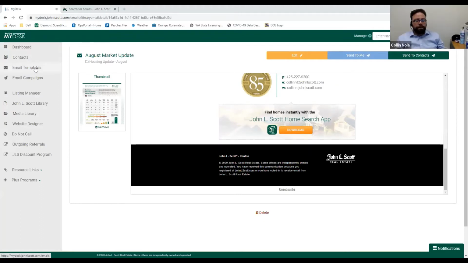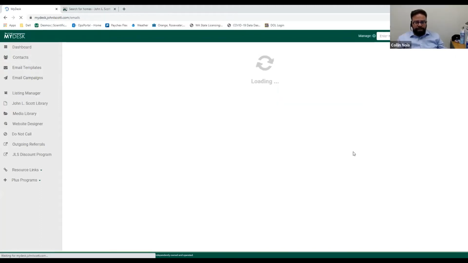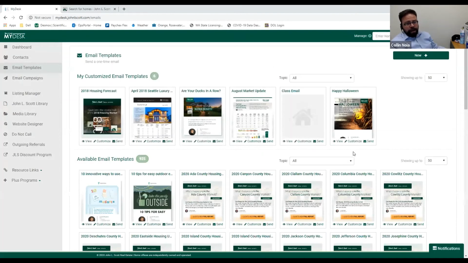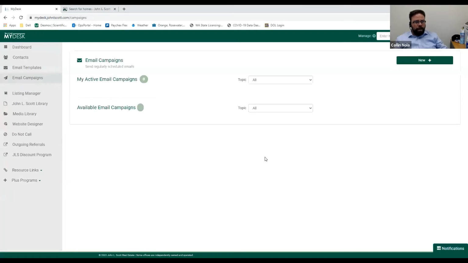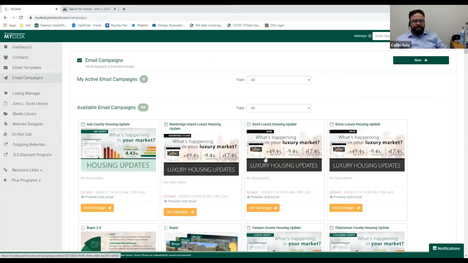Okay, so these are the email templates, and there's a lot of them, as you can see. But I don't have to worry about sending these out every single month. For that, we have campaigns. So email campaigns are a program that you sign your clients up for, where they are automatically sent emails every month, okay? There's a couple different types of campaigns.